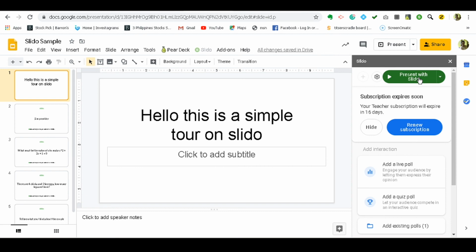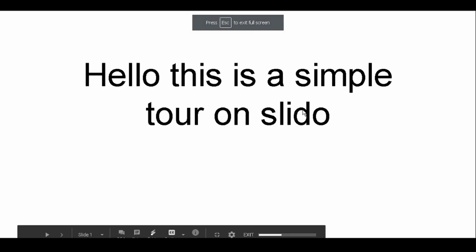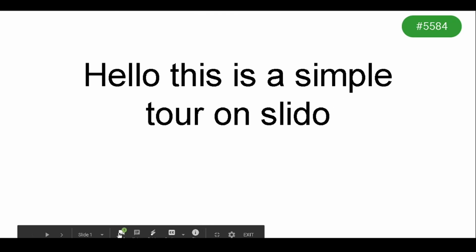Yun yung maganda kay Pear Deck kasi hindi ka naman niya ipoprompt na mag-subscribe agad. So, kung ano lang yung kinuha mo. Again, both of them are in basic account. Pwede ka namang mag-run kahit mag-basic account ka lang. Na free lang naman siya for all, pero may limited access. Now, when you hit that, hello, this is a simple tour on Slido.